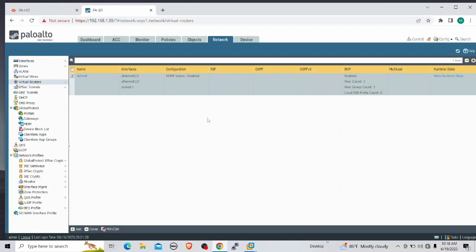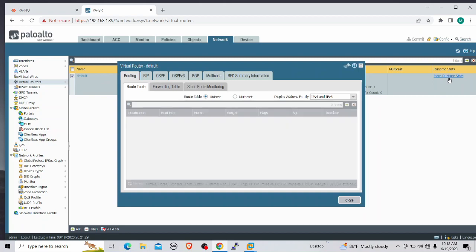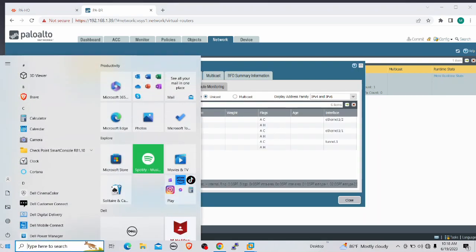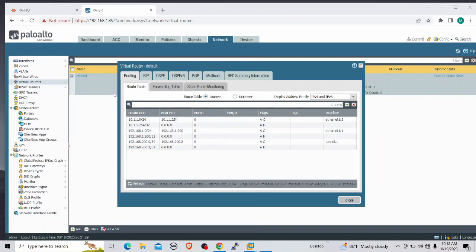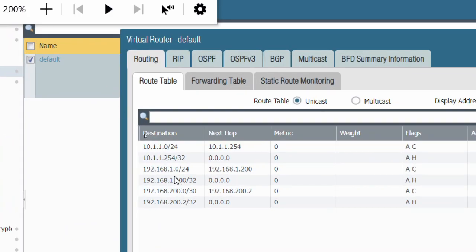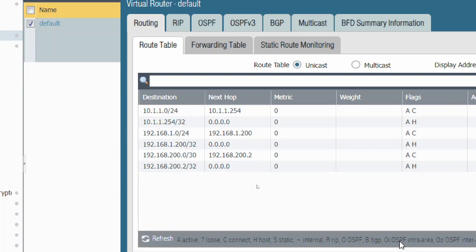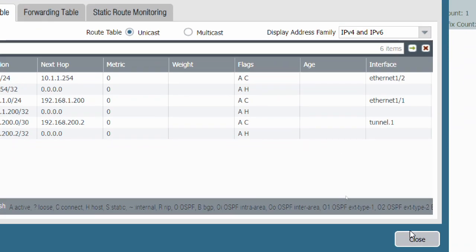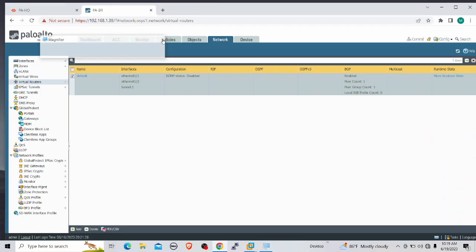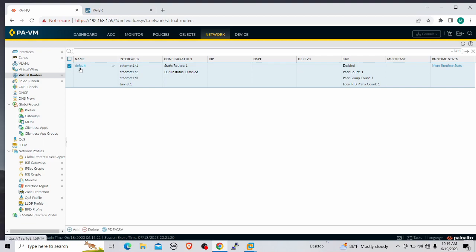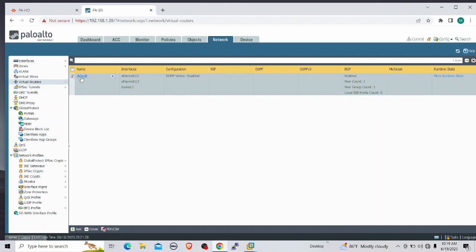Now let me close this and show you the routing table here. In the more runtime stats you can see now, but within the routing table we do not have that route. That should be 192.168.100.0/24, but we do not have such a route here. In order to do that, we have to configure this option. Let me go to my head office firewall and go to default virtual router. Oh no, sorry. I had to go to the branch office firewall, because this is the place where we need this entry. We need this entry within this routing table.